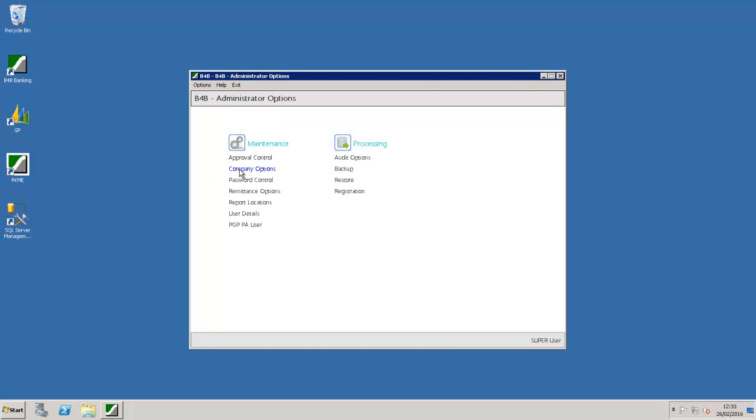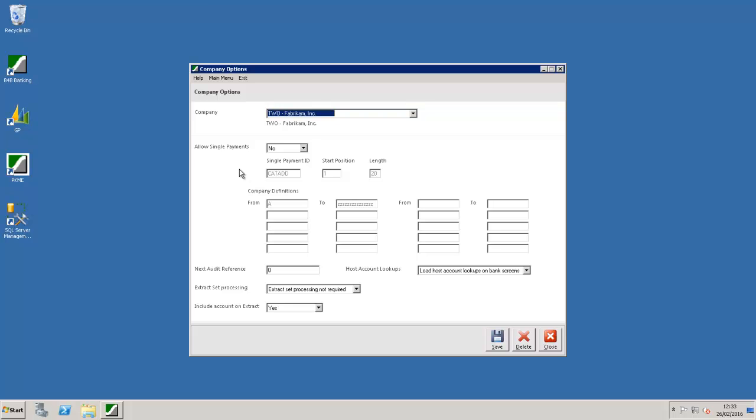We have some additional company options available in B4B. And this is really an extension to the standard functionality that we have. Here we can enable the sundry or single payment module, which allows us to perform extracts and matching to vendors in a different way. So rather than just purely using the vendor code to match to a bank detail, we can use combinations of vendor and remit to address and so on.